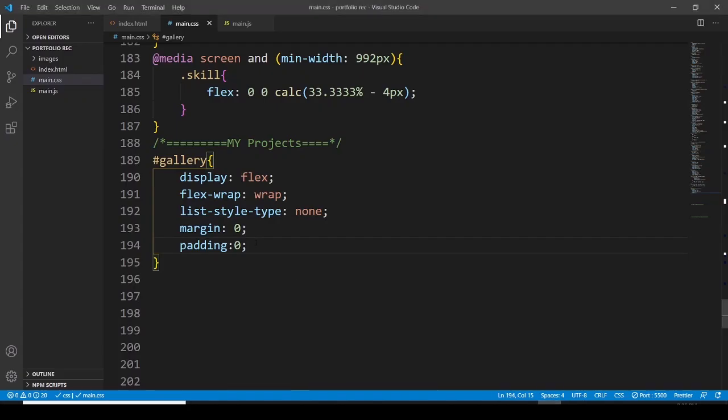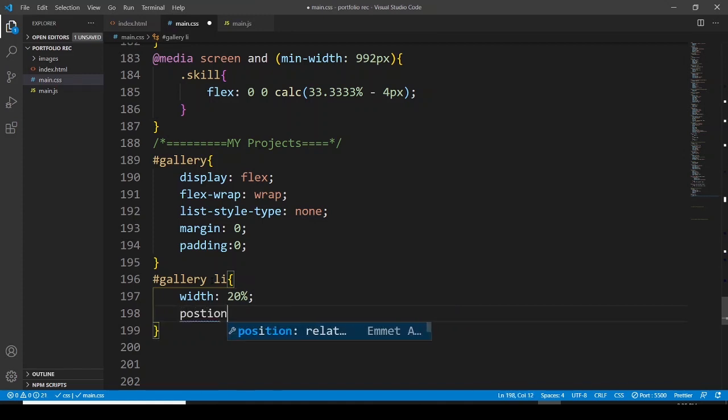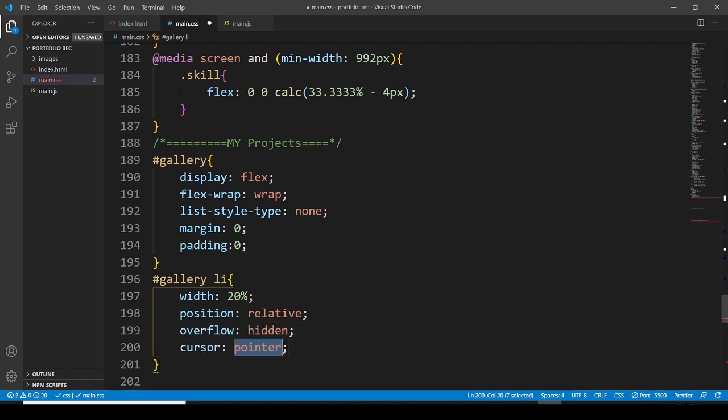Now the next thing is we have to use the list items. So for that we are going to go with the width. It is going to be 20%. Position is going to be relative. Overflow is going to be hidden, and cursor would be pointer. Okay, let's save it.